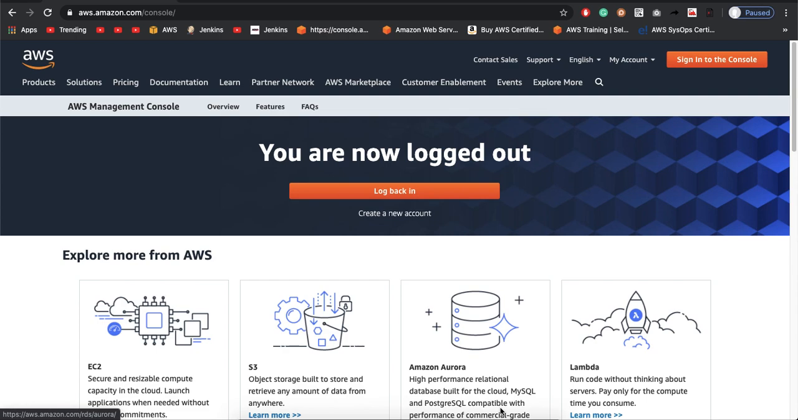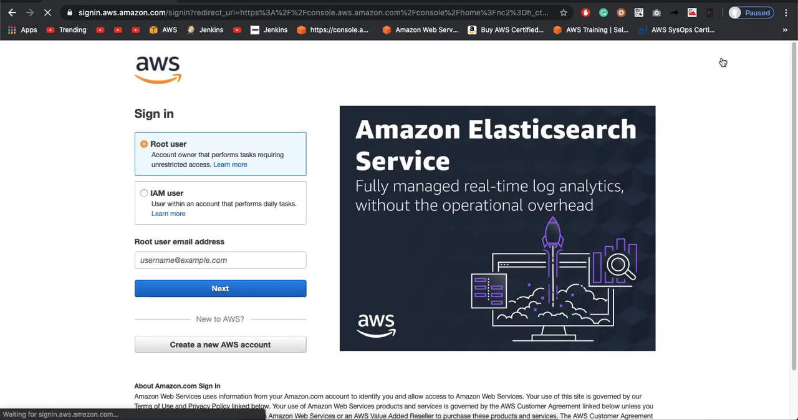In this demo, let's log into the console. First we'll create the role, then we'll create the bucket, and then we'll create an EC2 instance with that role. Okay, let's get into the console.